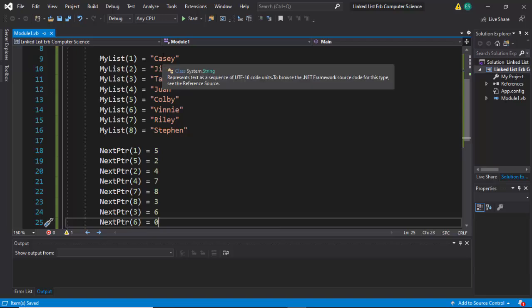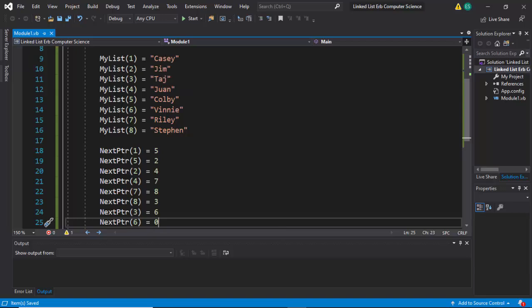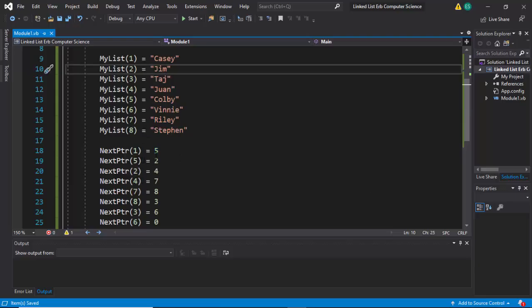But my list 1, that's our start pointer, which is Casey. Casey points to item 5, which was Colby. Colby points to item 2, which is Jim. So when I follow this down, this will act as a linked list. Go ahead and pause here and update your code.